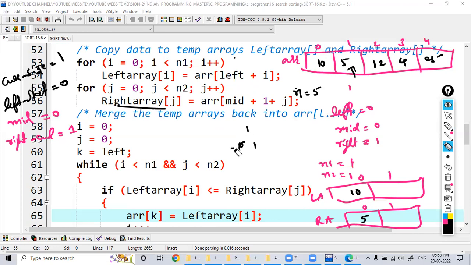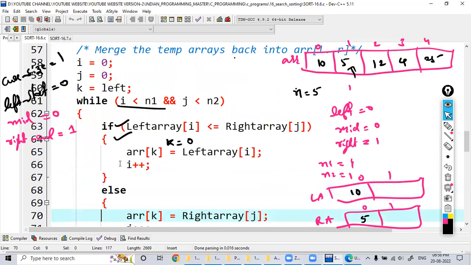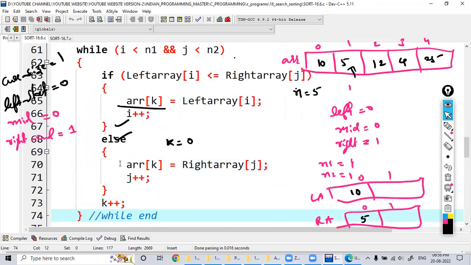Okay. So once the values are stored here, what I'm doing is again taking I equal to 0, j equal to 0, k equal to left. K equal to left means how much? Left value is 0. So there is one more loop, a while loop. So I equal to 0, j equal to 0, k equal to 0.